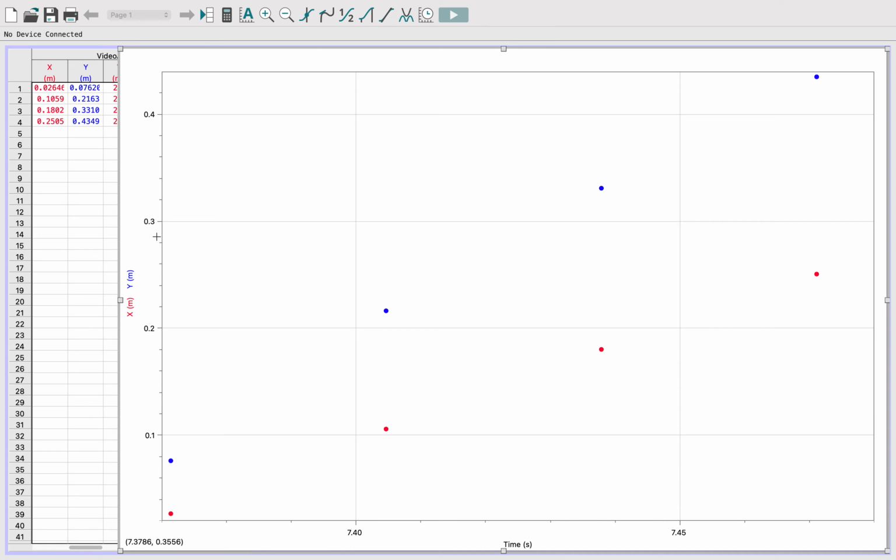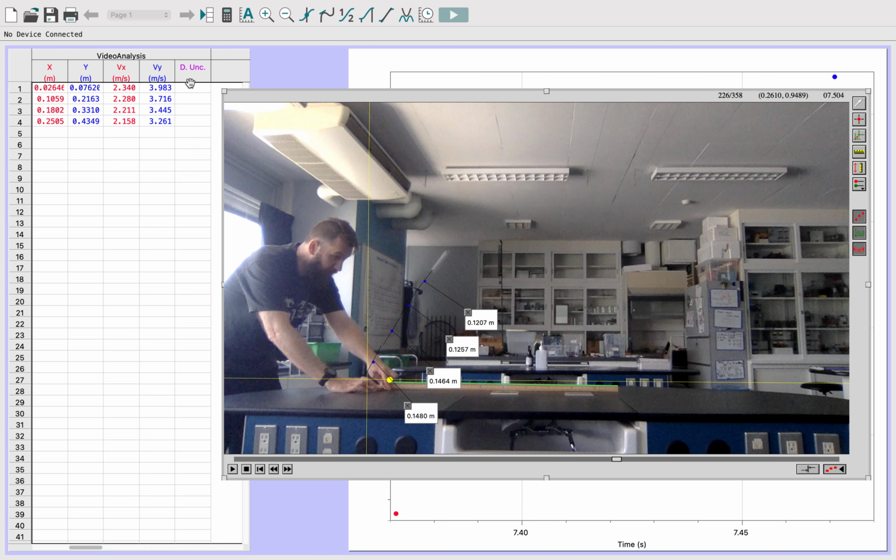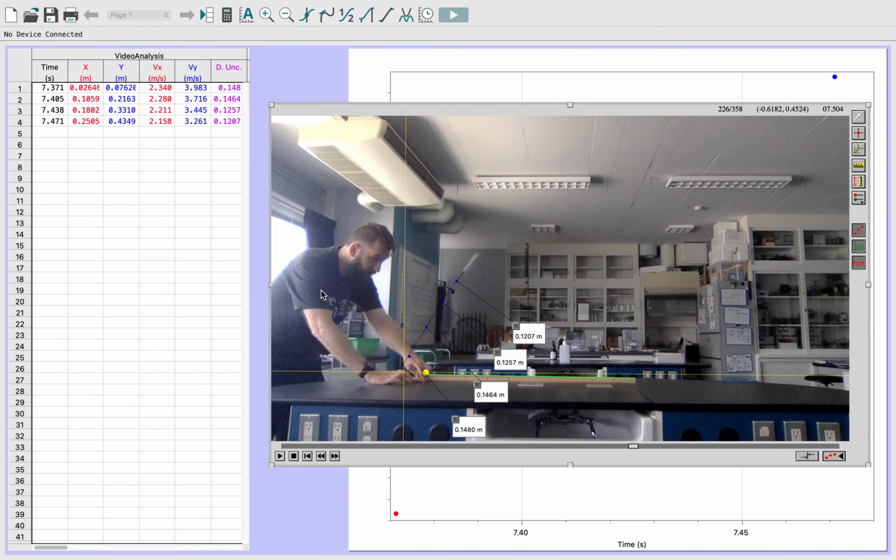We're now going to enter our data from our video image for each of these respective points. So starting with 0.1480 meters, and then 0.1464, and then 0.1257, and then finally 0.1207. You can see why I only did 4 points. Okay, so there we go.